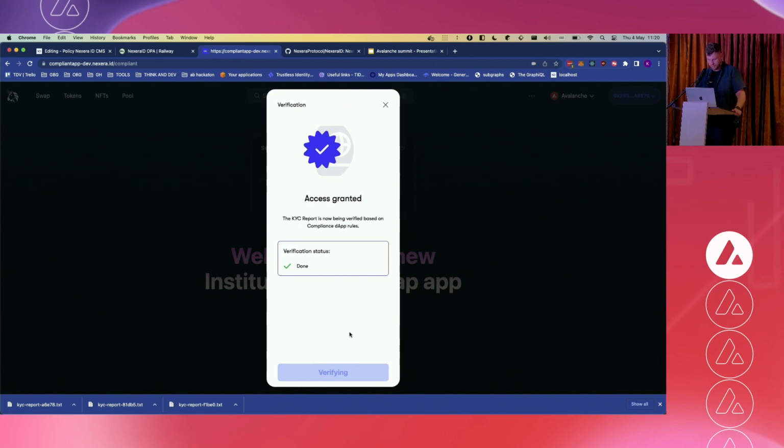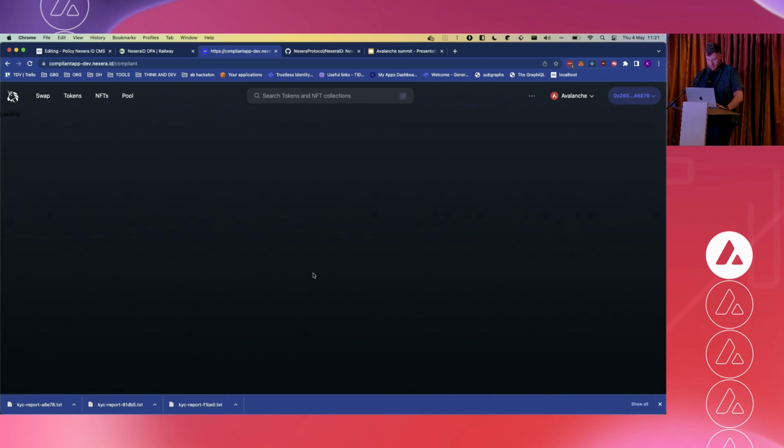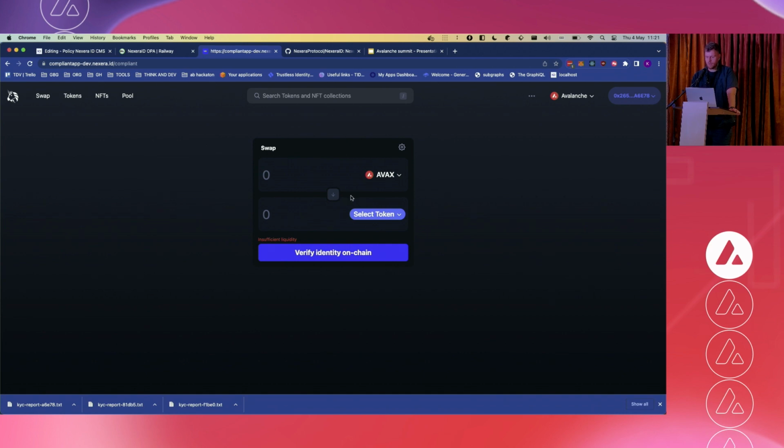Okay, perfect. Now the data is being verified by the rule engine, and if you refresh the page, we should see, in a few seconds. Yeah, now we can see the UI. This means that our KYC process was successfully completed. The data was sent to the rule engine. The rule engine evaluated this process and decided, okay, this is a person that can interact with the application. But now, this is just the off-chain part.